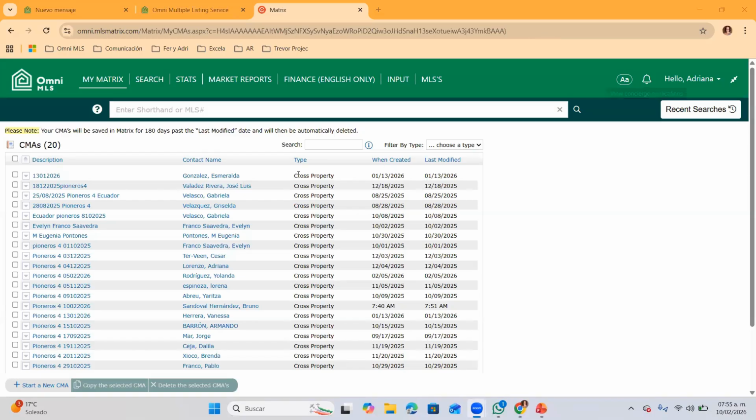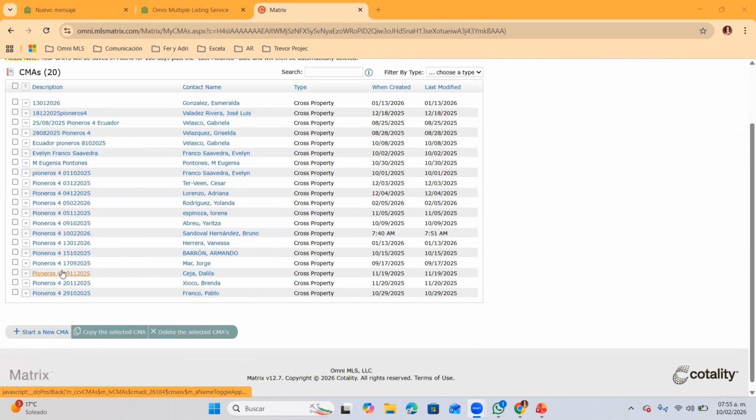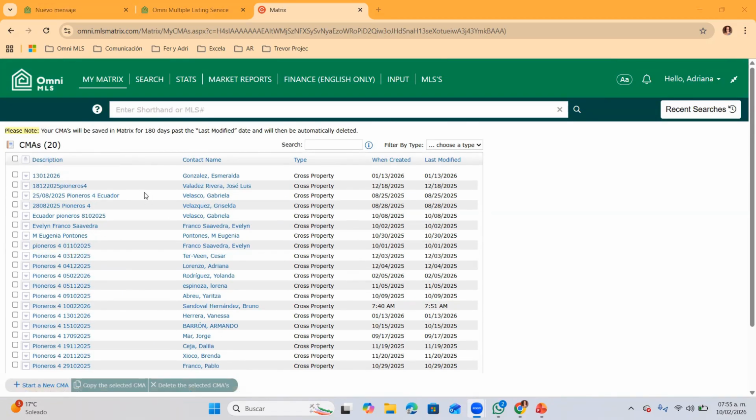After you have successfully sent out the email, the screen will automatically transition to display a comprehensive and detailed summary of each of the comparative market analysis reports you have done. Remember that these will remain in your system for a period of 180 days, so you can review or resend them to your client at any time.